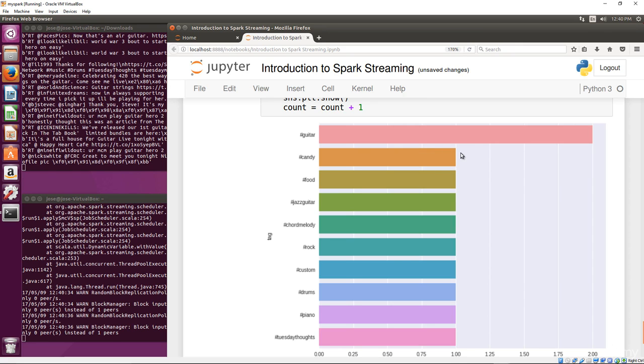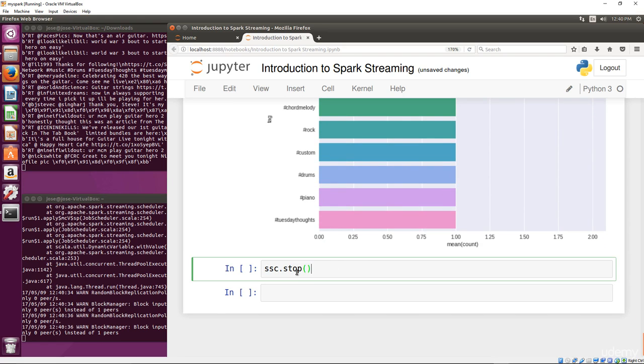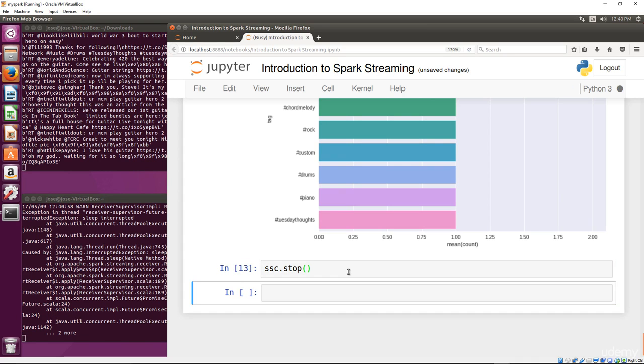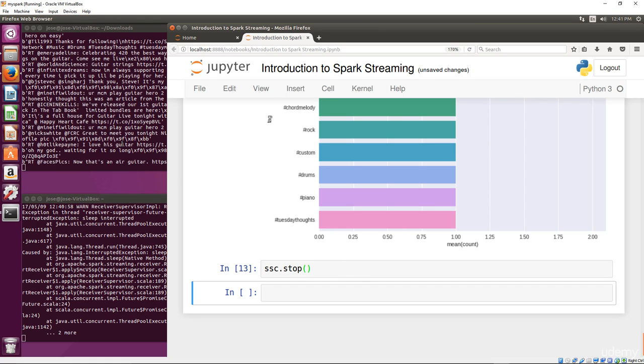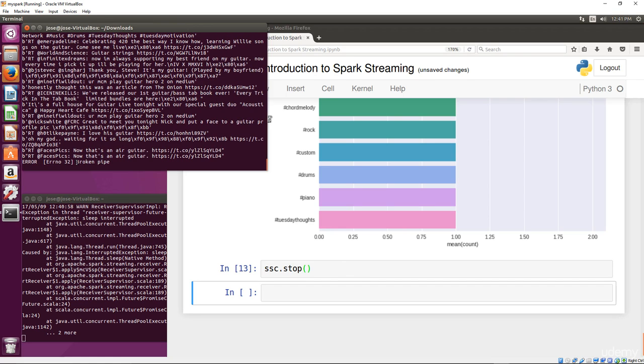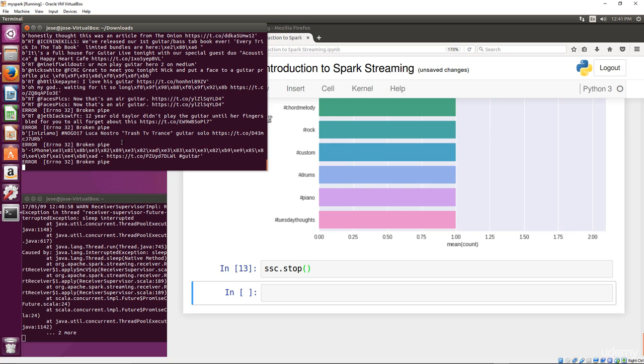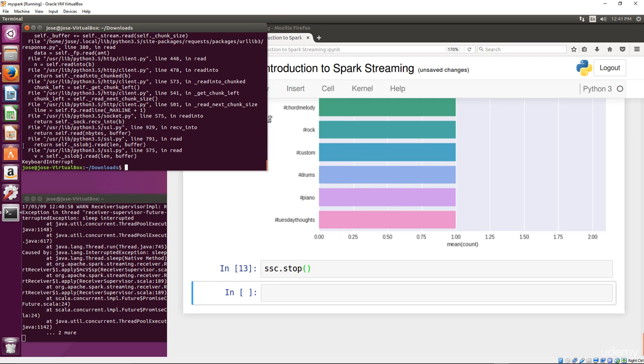Okay, so once you're ready to kind of stop this, what you can do is scroll down here and just say ssc.stop, and that will stop your Spark Streaming context. So I'll run that. And eventually, over in your terminal, you should see coming back up here that this is now broken. So we see broken pipe, it's no longer running. Okay, so then if you want this to definitely stop, you can just do Control-C, and it will stop actually reading everything in the terminal.